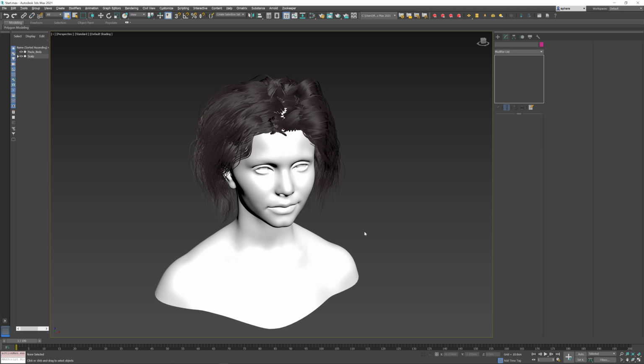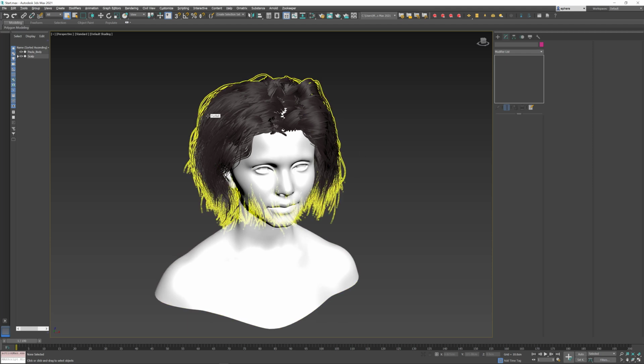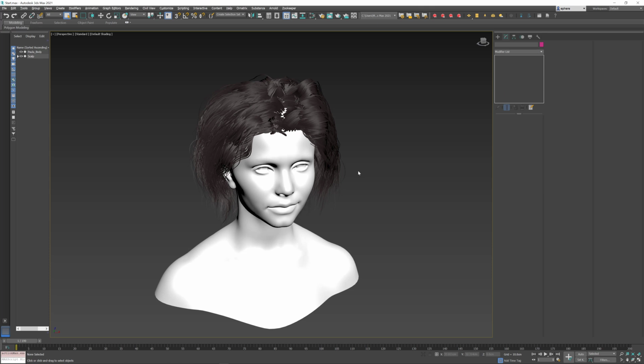With Ornatrix for 3ds Max, you can paint colors directly on top of your hair and render it with Arnold using the Arnold material. In this video, we will go over this process from start to finish. I opened up my character with some predefined hair here, and this is what we're going to paint.